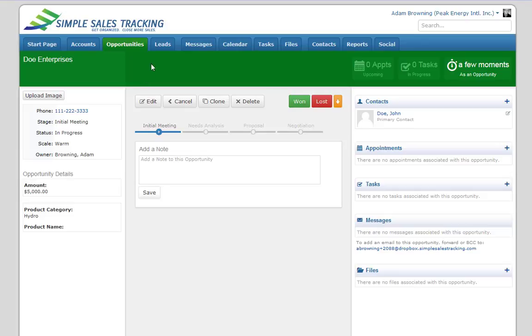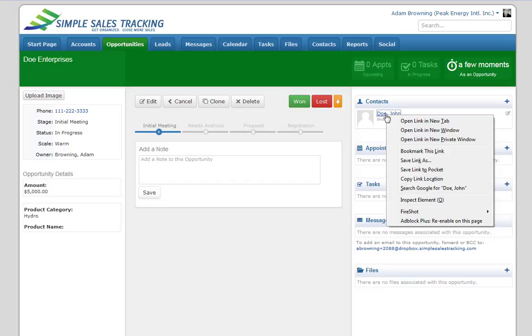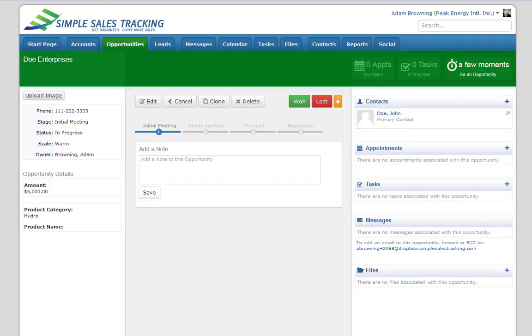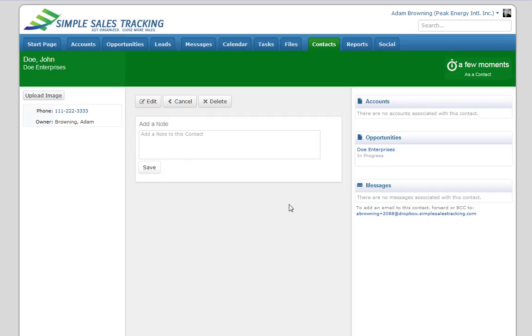And I can see now my lead has gone from a lead to an opportunity. All the information that was contained in the lead is now pulled across. And I can see also that I've got a contact here named John Doe. And if I open this in a new window, I can actually see there's a contact record with the associated opportunity.